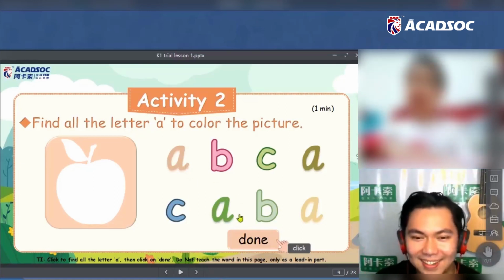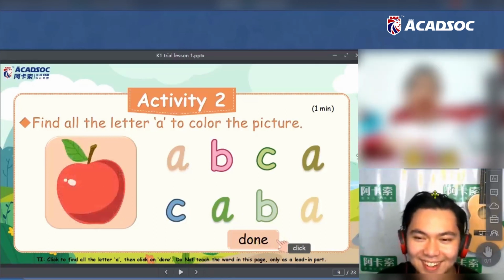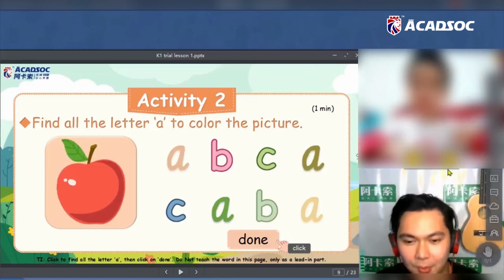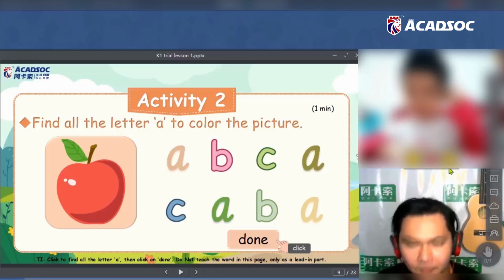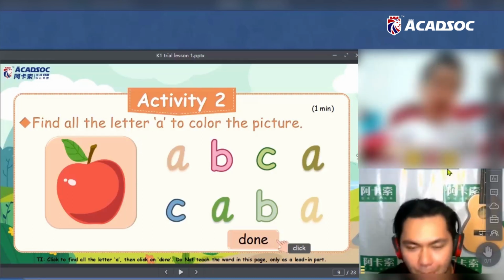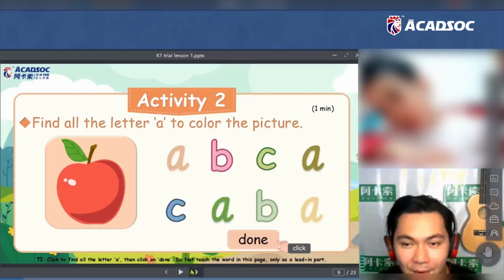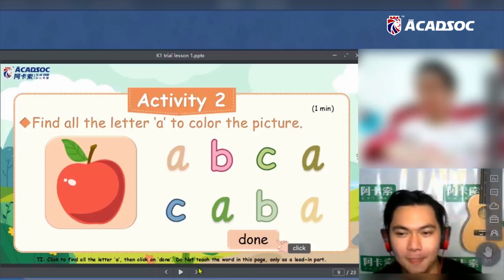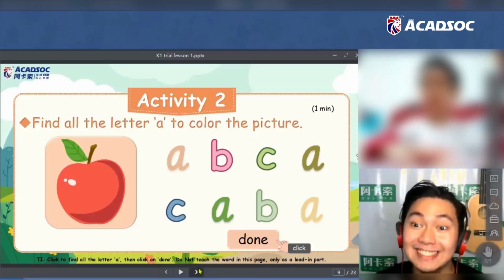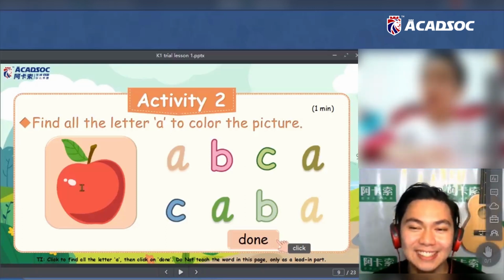Apple. Apple. Apple. Apple. Apple. Apple. Apple. Apple. Apple. Yeah. You like apple? Do you like apple? Yes. I like the apple.